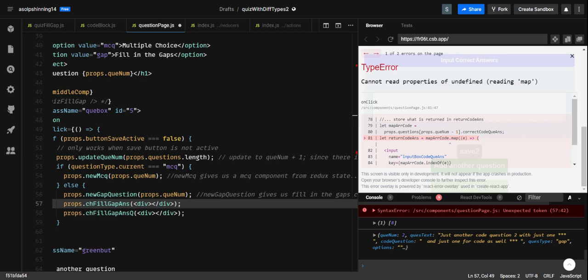What happened? It's supposed to work. Is it that I didn't save it? Cannot read properties of undefined map. Why not? In question page 81. Why will we not be able to read it?